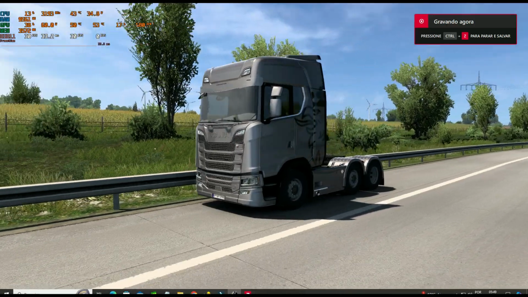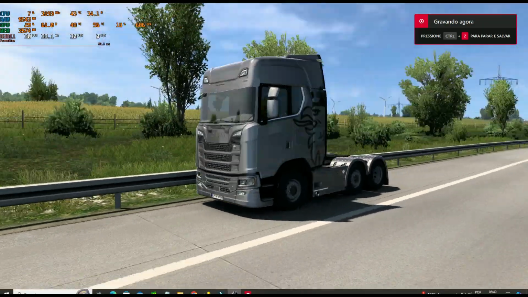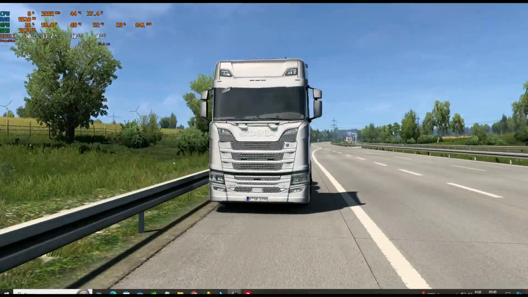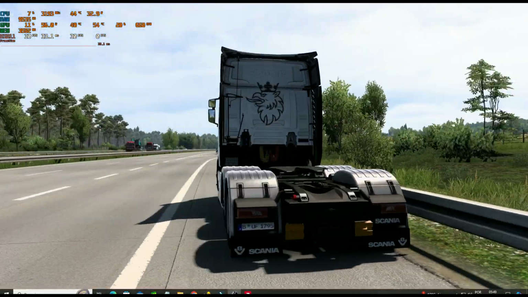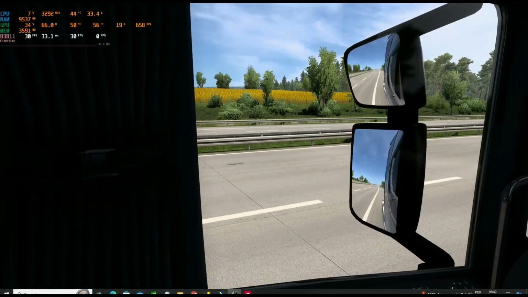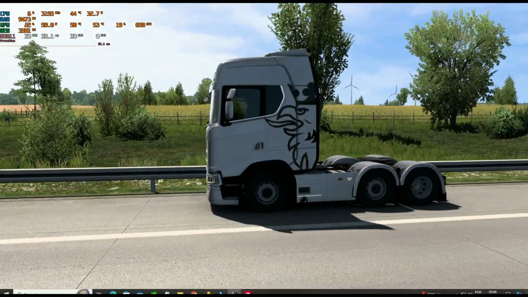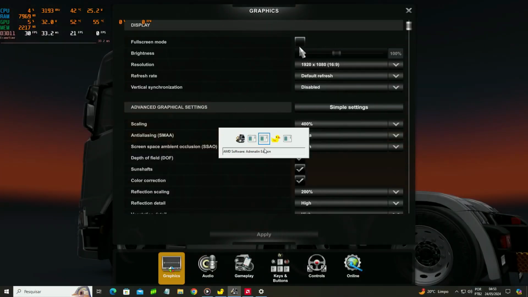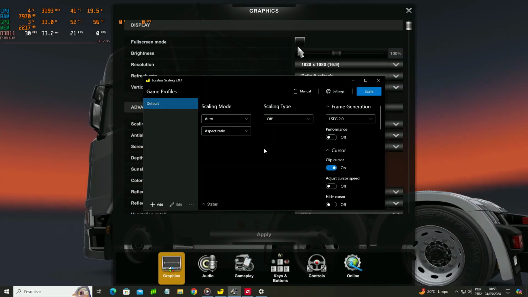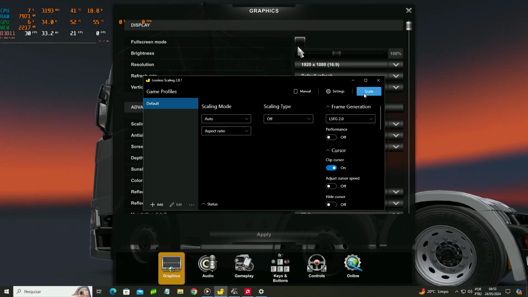If you have a PC that can run this game at 40 FPS, but you want to reach 60 FPS, if you have a monitor with a refresh rate of 60 Hz, just lock your game at 30 FPS, go to your game's settings, and remove the full window screen mode. Go back to the program and simply click on Scale.